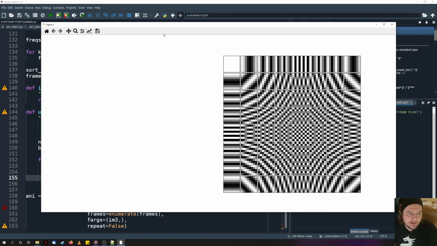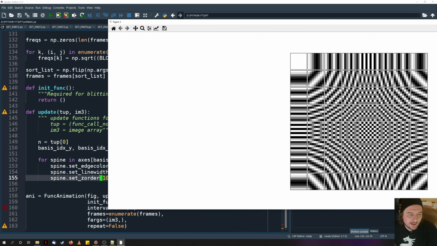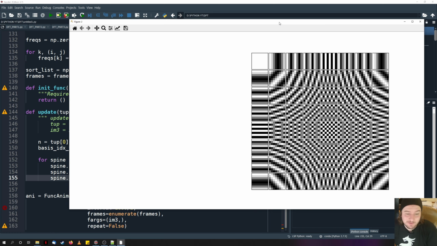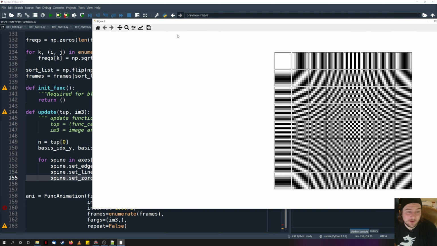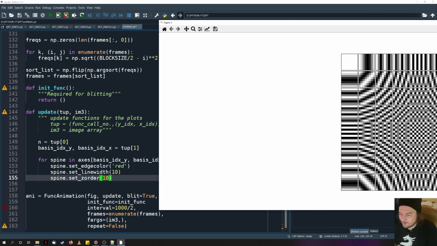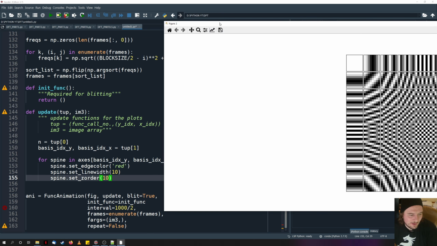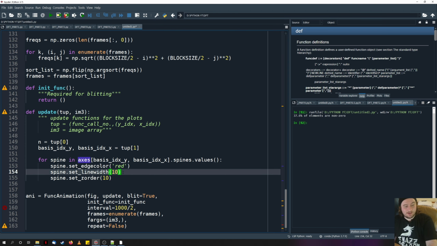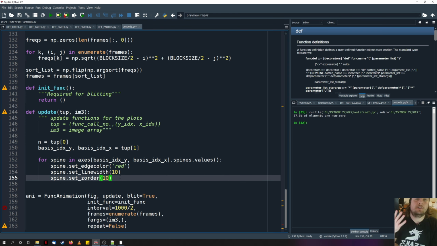So it would be nice if when we come into this function, we're given a tuple which contains the index of the basis functions ordered from smallest to highest frequency. It'd be nice if we could actually just show that working. So if I go ahead and look at this, let's extract the spines of that particular axes, because remember we saved the axes earlier on when we created them, and we're going to set the edge color to red. Give it a nice thick line width, and also bring the Z order up. So set it to a Z order of 10 just to ensure that it draws above everything else.